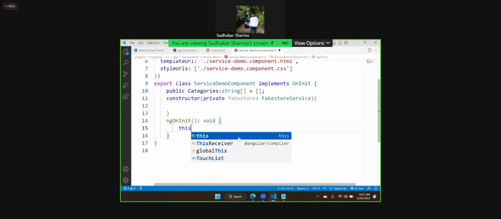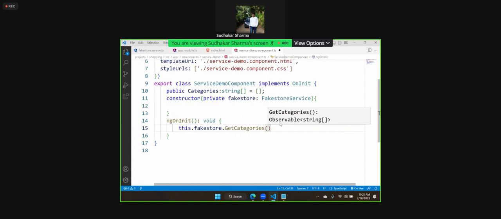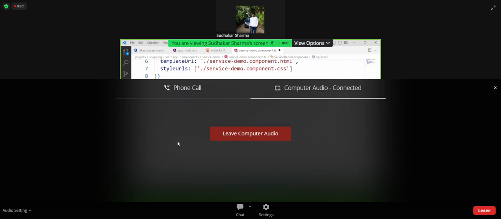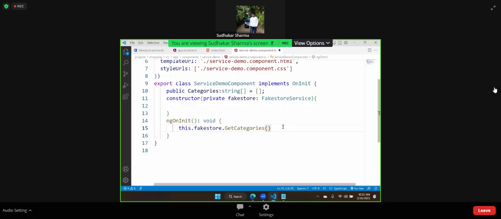So how to access it? On initialization, this dot fakestore. In that you have get categories. This get categories, you see, is an observable now. And observable functions cannot execute directly because they are asynchronous. Asynchronous methods are executed by subscribers. Ordinary methods are directly executed, but asynchronous methods are executed by a subscriber. That means you need a subscribe method.